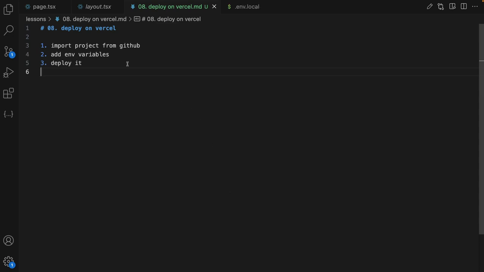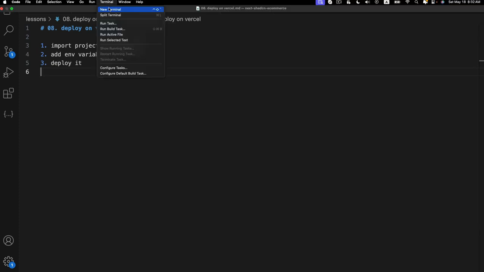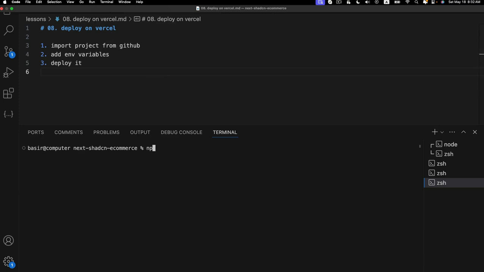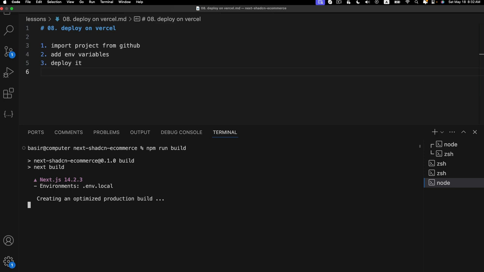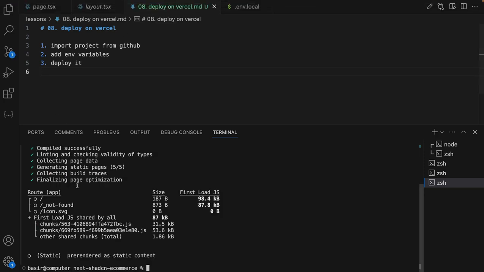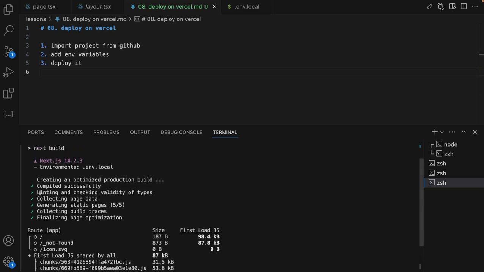Before deploying your project, you need to make sure that there is no error on building the project. To test it, in a new terminal, run the npm run build command and check the result. If everything is okay, you will get this message. Otherwise, you will get errors in linting and checking validity of types. If you have such an error, you need to fix them first.